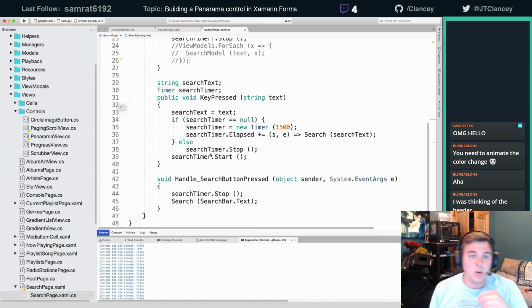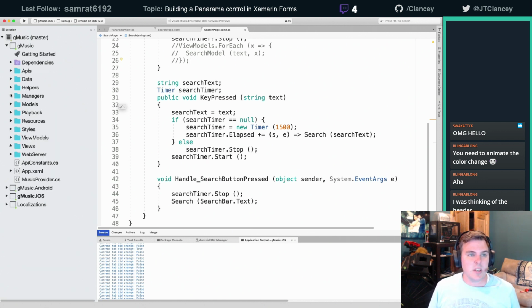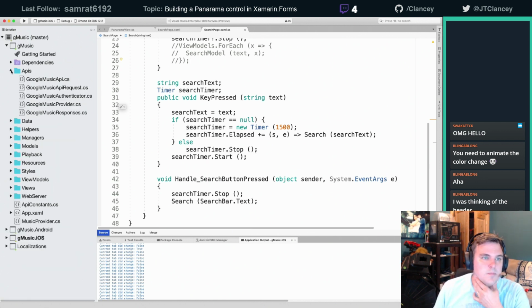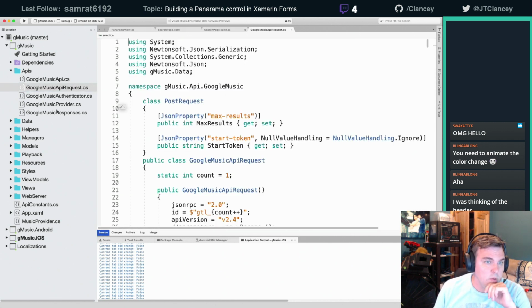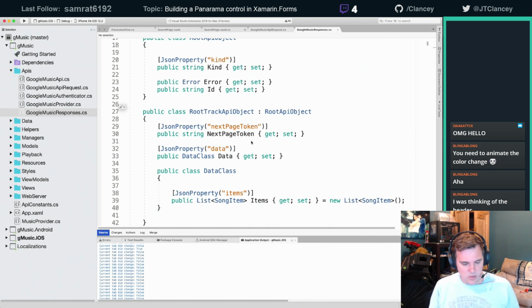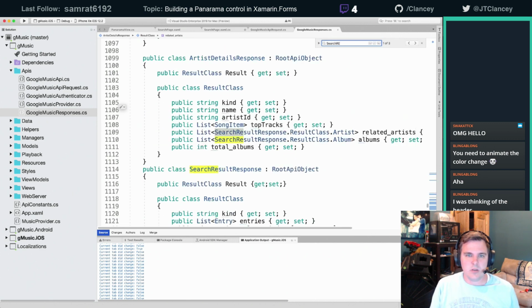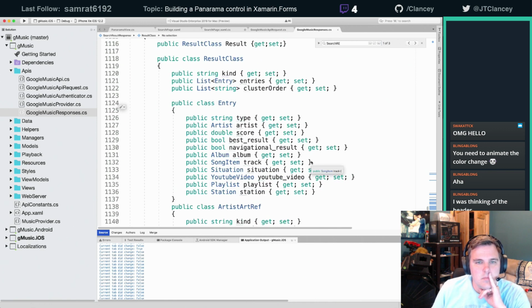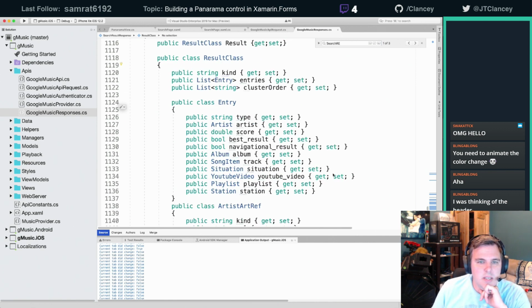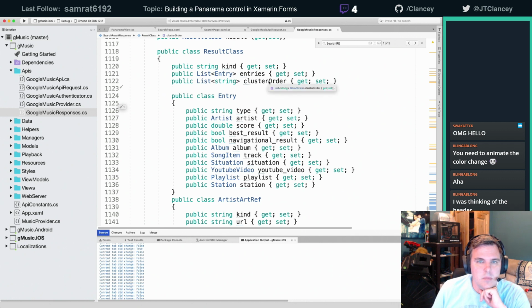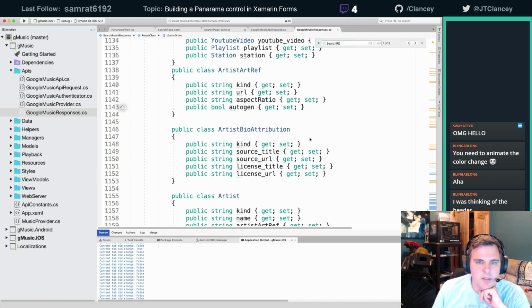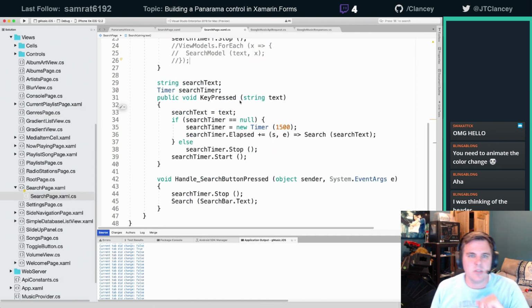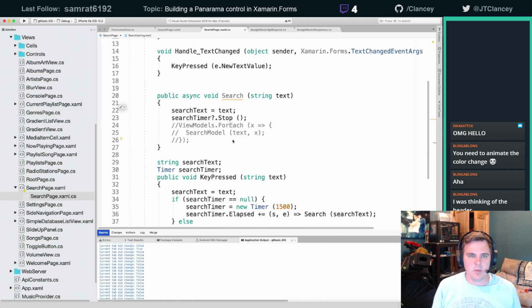All right. So what we're going to need to do is start looking into our APIs and see how this thing works. So our Google Music API, we want this one. This has this big old search response. I think it's this guy. It's going to give us a list of entries. What's the cluster order? I'm trying to remember how this thing works. Let's just get some search results and start looking at it and see how we're going to present this data.